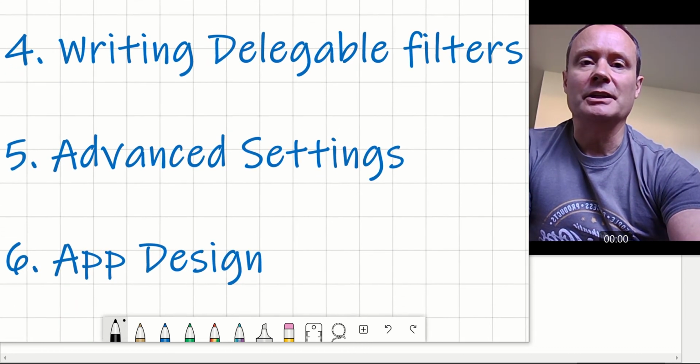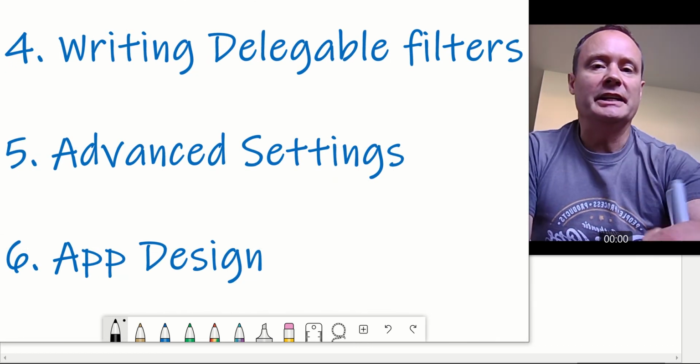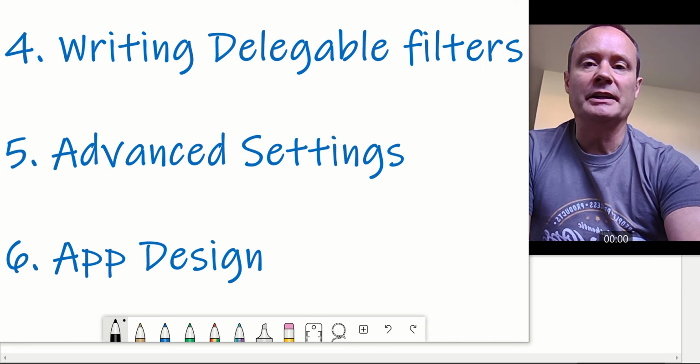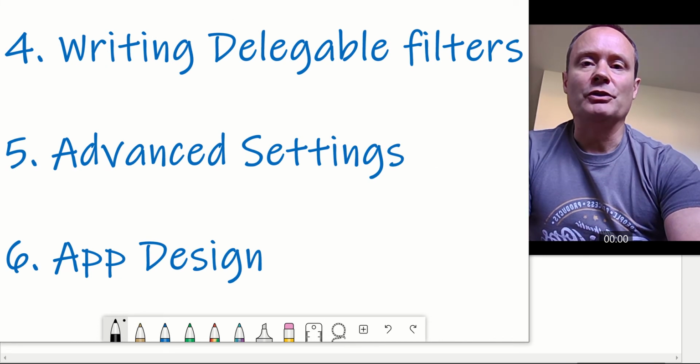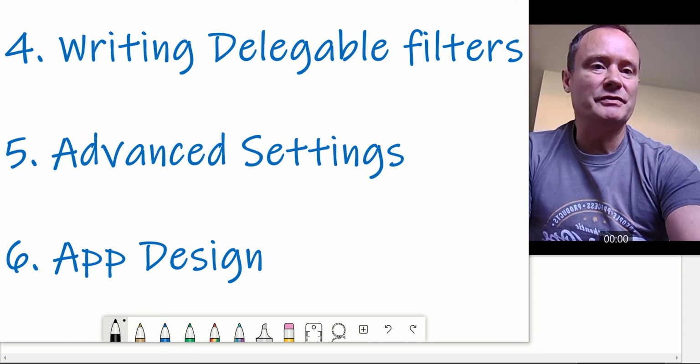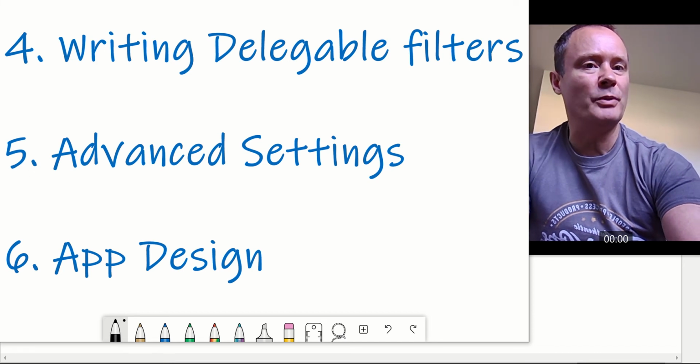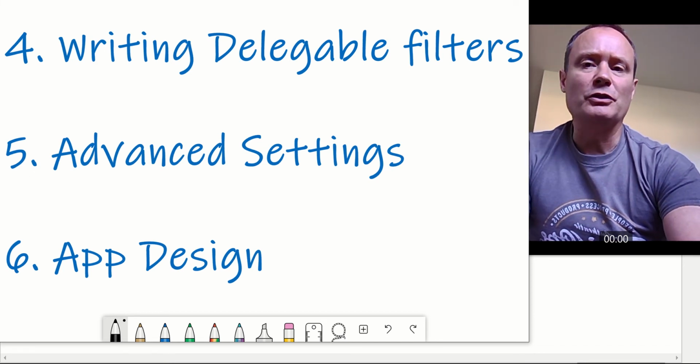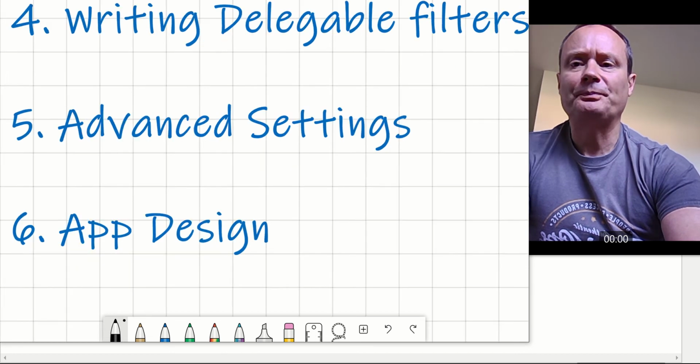Number 4, writing delegable filters. So delegation again. I'm going to be explaining delegation shortly, but we'll show you how you can try to make your filters delegable. Can't make all filters delegable. There are some functions that you just can't delegate, but there are also times when you're combining various functions together, and if you combine them in certain ways they will delegate, if you combine them in other ways they won't. So anyway, we'll focus in on that in video 4.